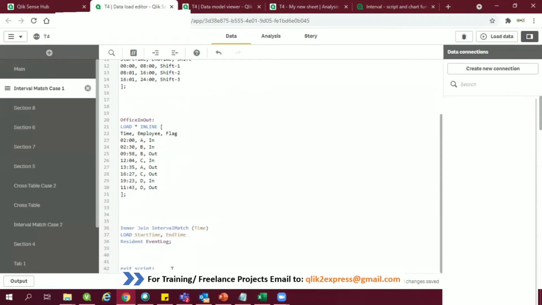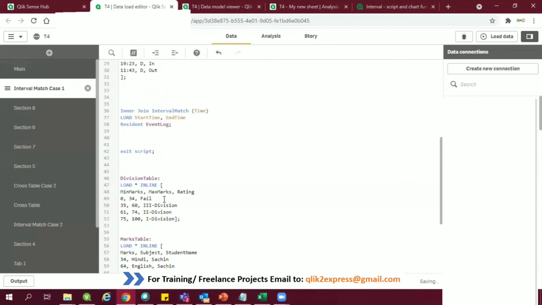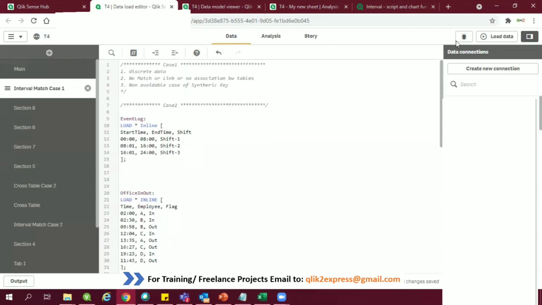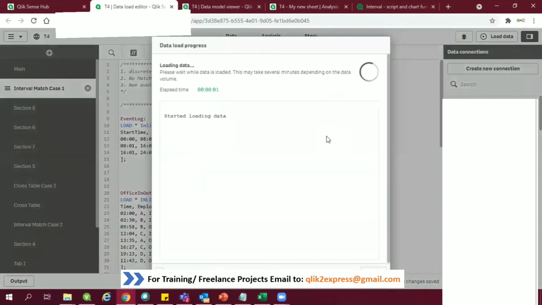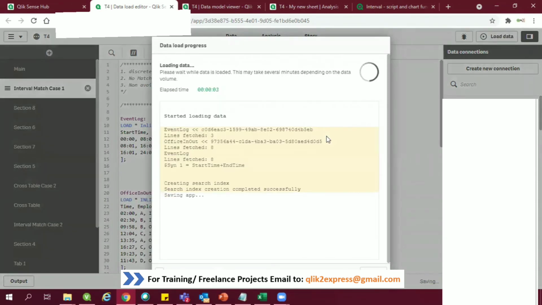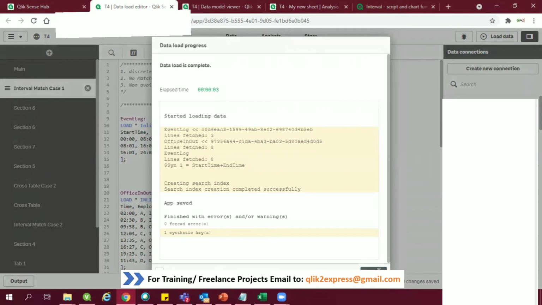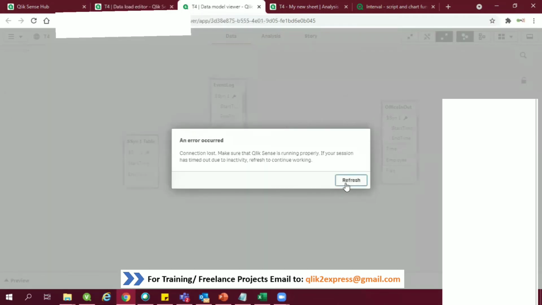and put it down below. Since there is an exit script written over here, the code will break from here. Let me load this data. Now, before going to my front end, I'll show you the tables.